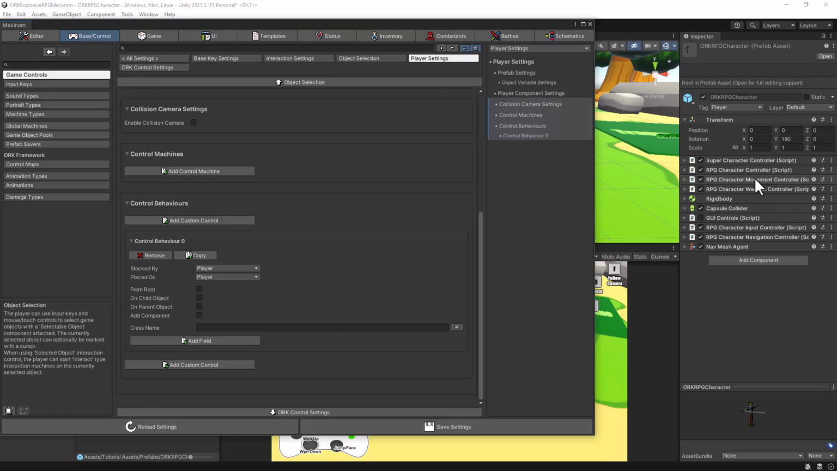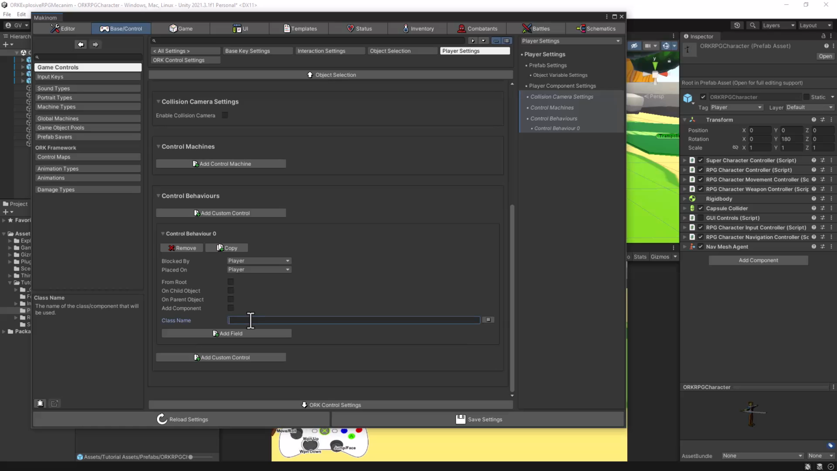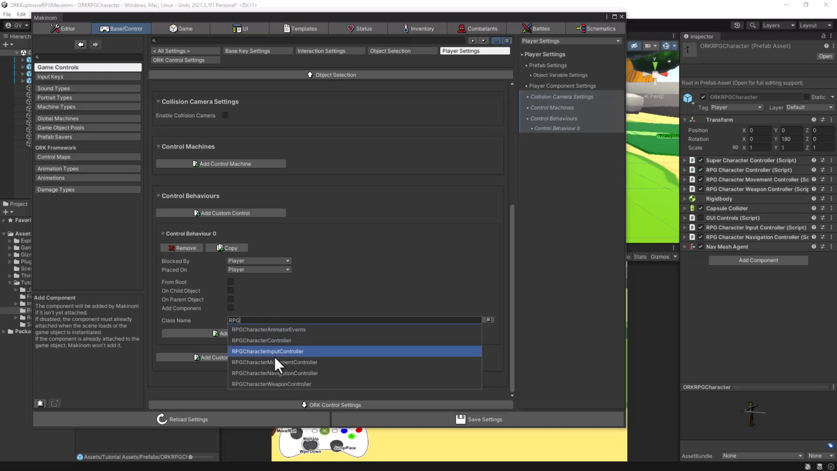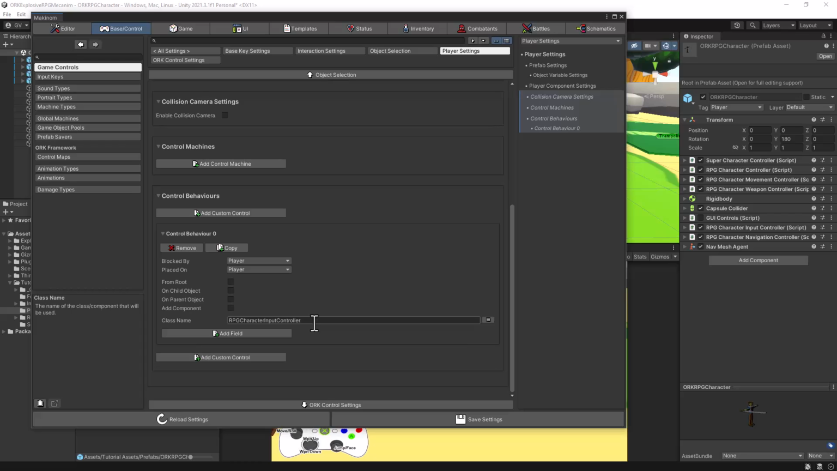The component that we are going to block or disable when we start a dialogue or scene change is the RPG character input controller. So it's the input that we want to block. So let's start typing to see if the refactoring will find it. So RPG character input controller. There we go. Let's add, well, we don't need to change anything here because it's actually at the root of the game object.